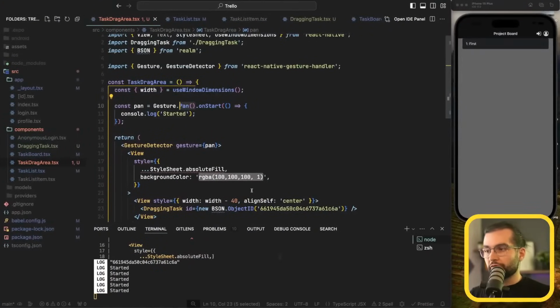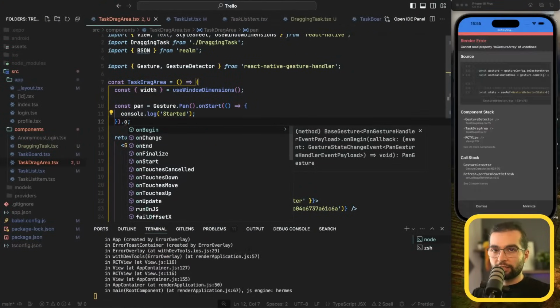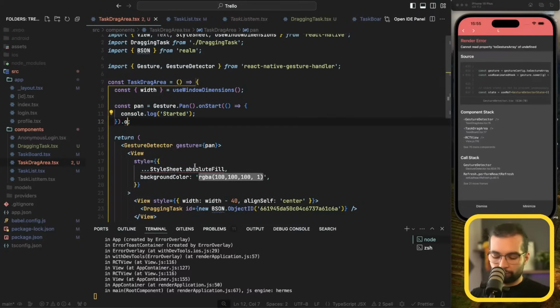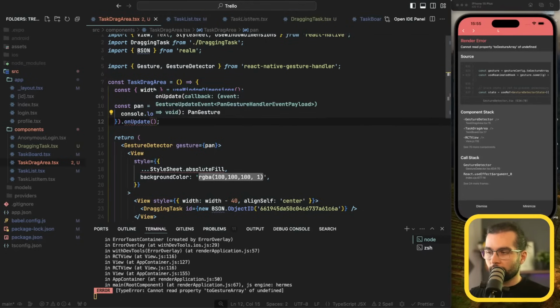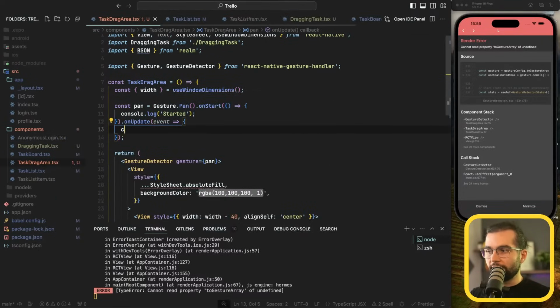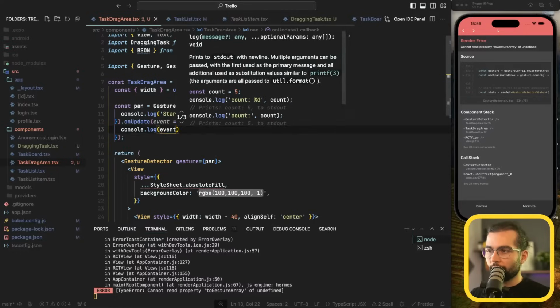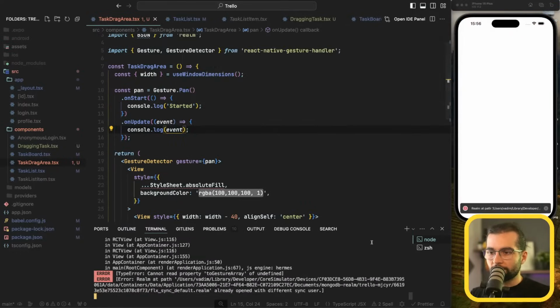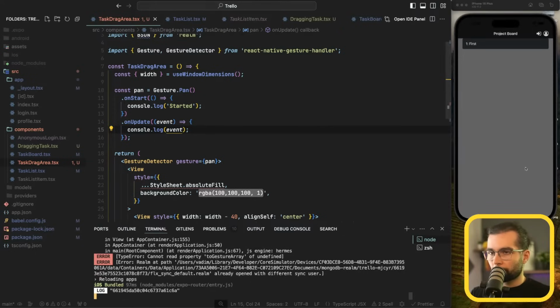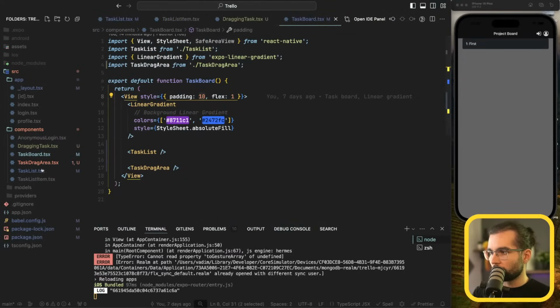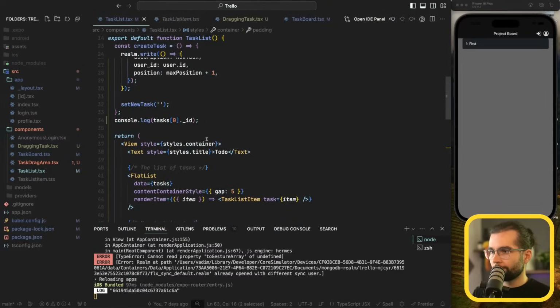Or maybe on change, we'll see. So if I provide here a dot, we can actually chain all of these callback functions like on start, then we can provide on update. It's going to receive an event with more data about the update, and we can do a console log event. If I do that, reload, I need to remove a console log from somewhere, from here.